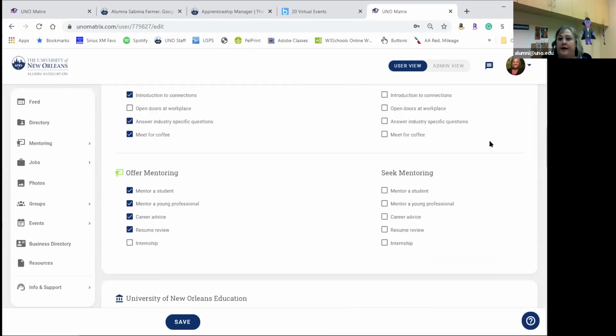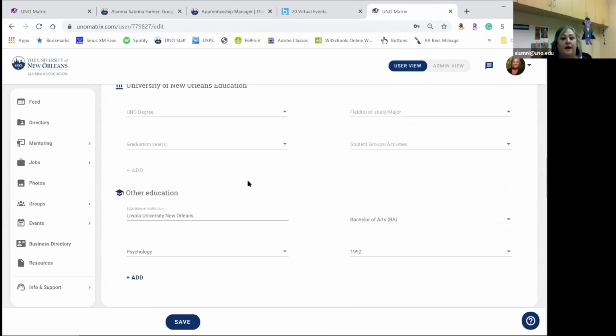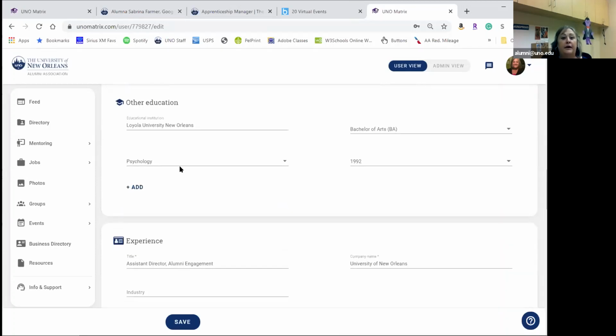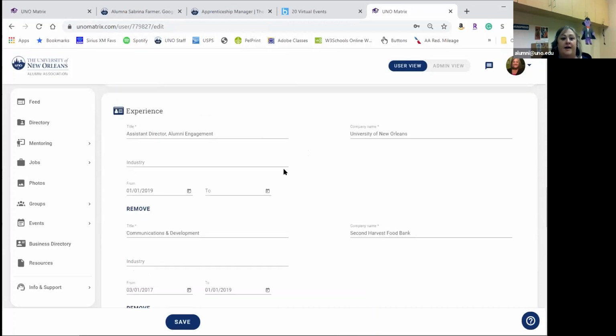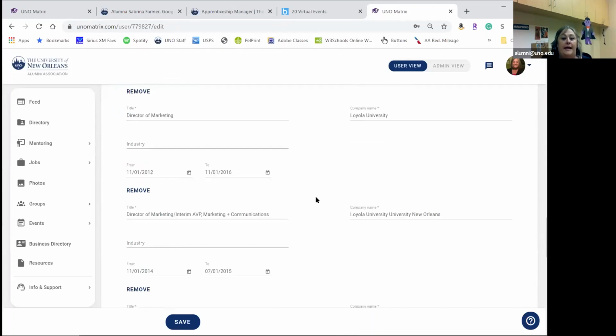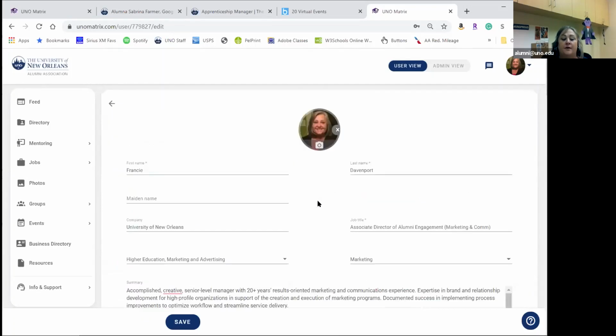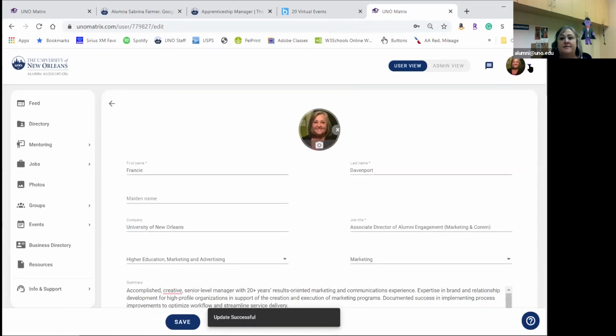I can edit those mentor settings again. If I got a new degree here, I can add a degree. I can add another job. I can add basically anything. So all of that, and then I'm going to save that at the bottom. I've made all my changes.